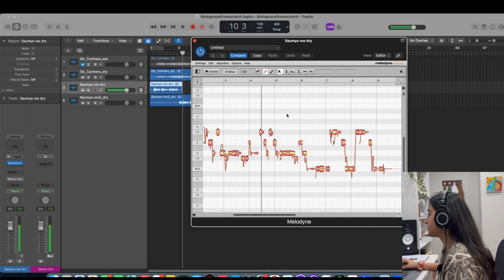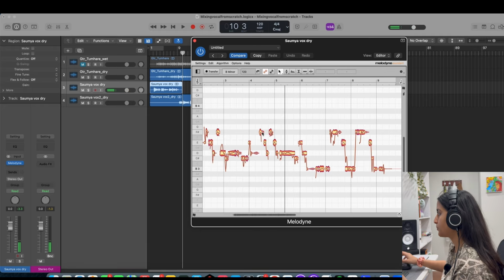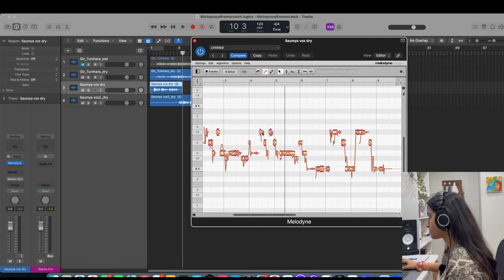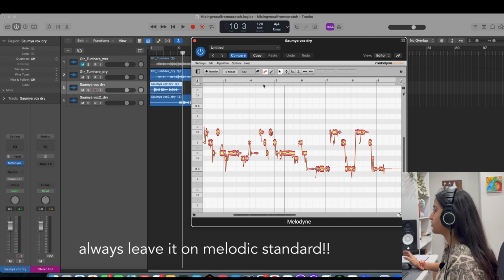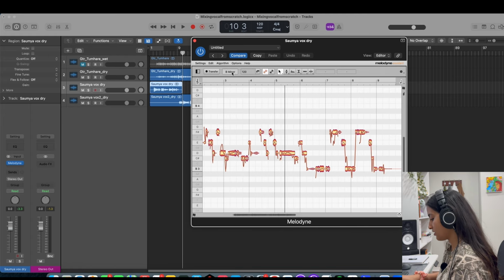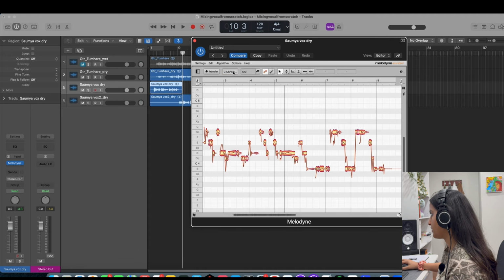So this sounds better. So whatever is sounding good, I'm going to put that. Here it says B minor, but it's actually not B minor. Just remember to leave it on melodic standard always. So for some reason this says B minor, and I can just leave it to C. I'll just leave it to chromatic so that we can easily move it here and there.